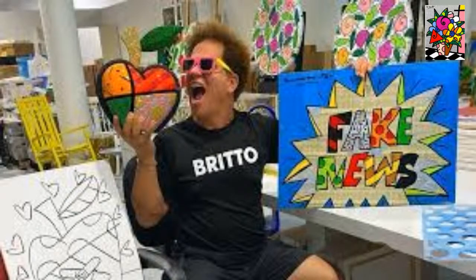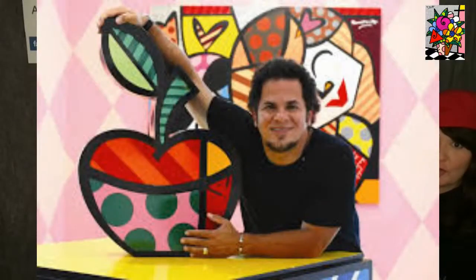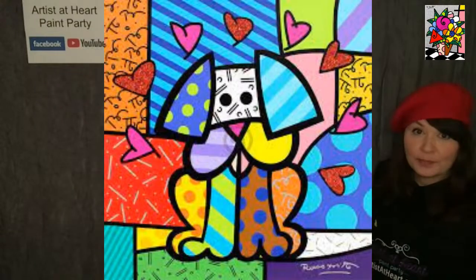And there he is being silly, fake news. We know that there's fake news out there. Not only does he do flat two-dimensional paintings, but he also does three-dimensional sculptures. So there's another one of his really cool, fun sculptures.